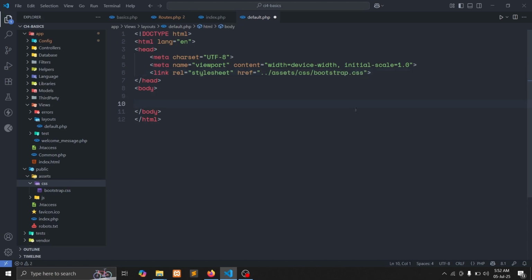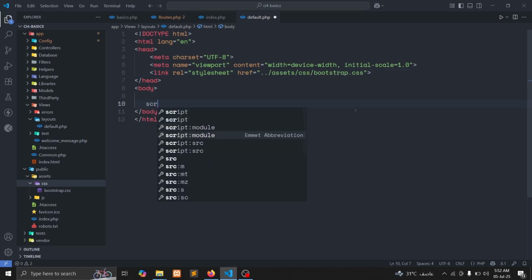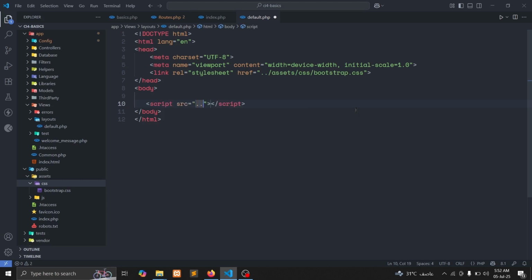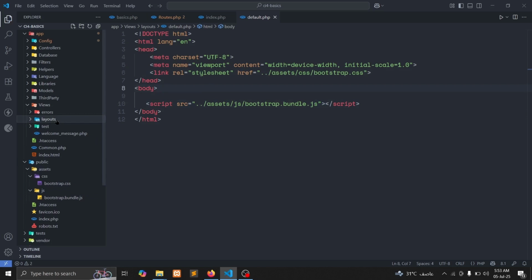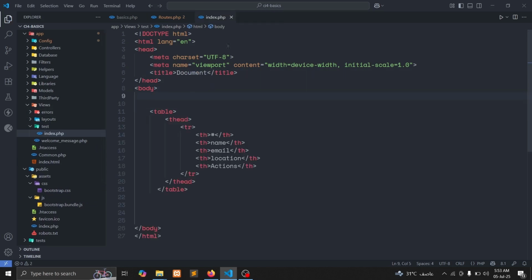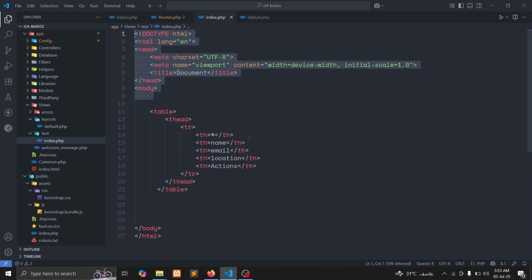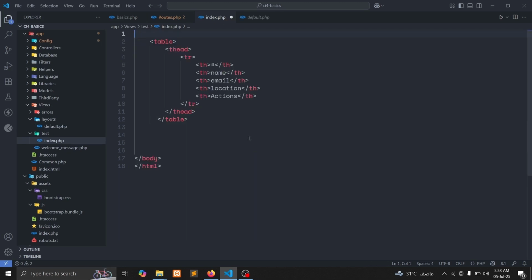We also need a JS link, script, assets. We create an extendable layout. We need to call it inside our index page. We don't need an HTML tag. We need to extend that default file. Open PHP and close. Type this extend.